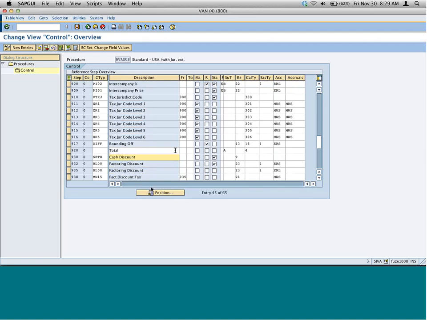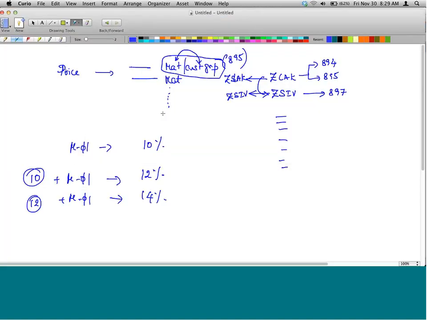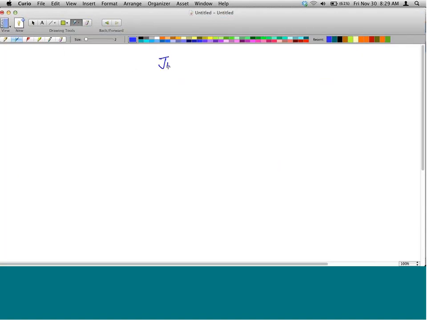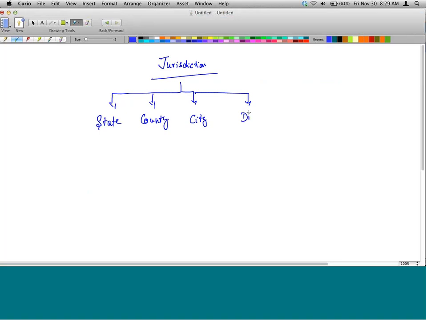in pricing. Okay. So let me talk about what is called the jurisdiction code, because this is a business concept. What is a jurisdiction? Or a jurisdiction code? The jurisdiction comprises 4 elements: state, county, city, and district. That's what a US jurisdiction comprises.